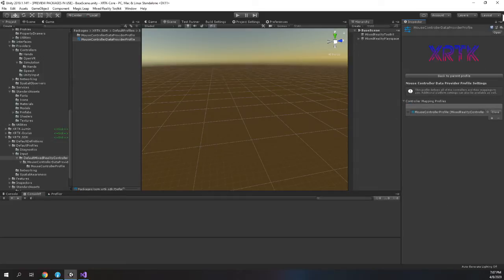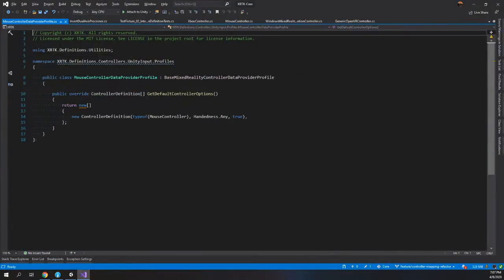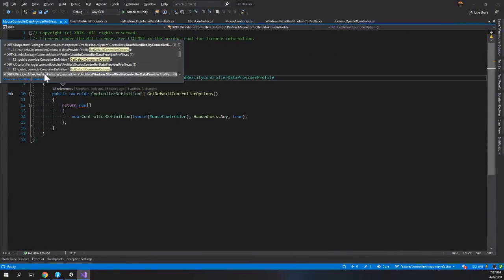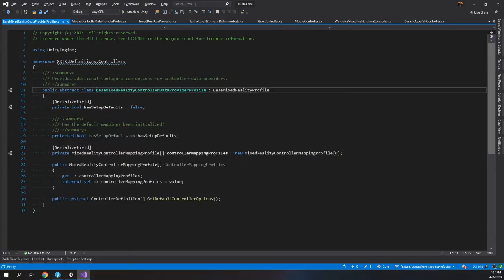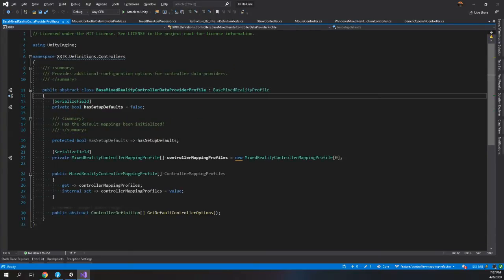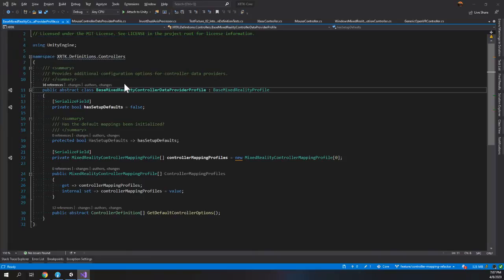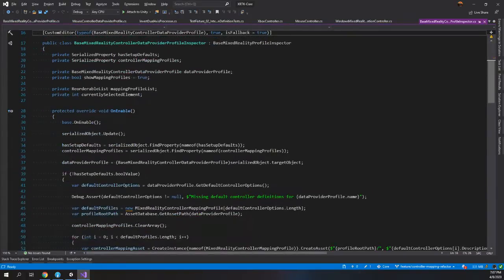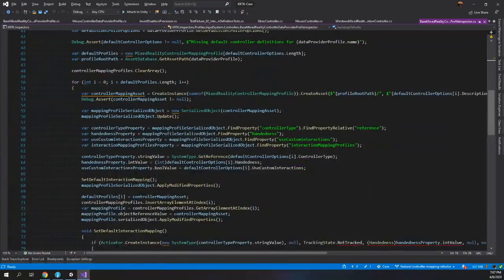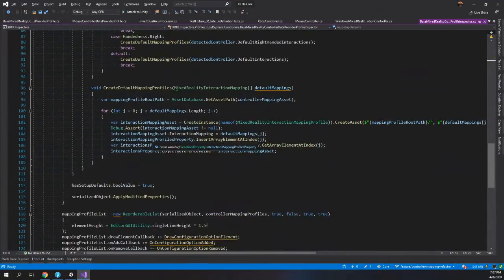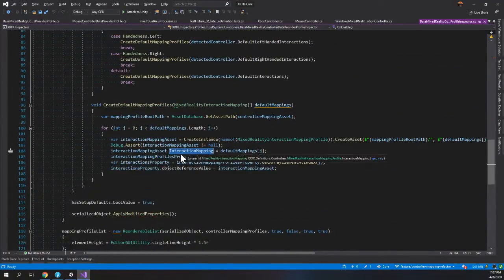Let's see. We'll go back up to the data provider. That's where we're doing all of our instantiating. In the inspector for this base mixed reality controller profile, we're actually creating all the references for our controller as we clone everything out, essentially. And this is only the first time. If you don't have these profiles created, this will go and create those profiles for you, essentially. Okay, so let's see. Interaction mapping. Okay, so one last thing we want to do here.